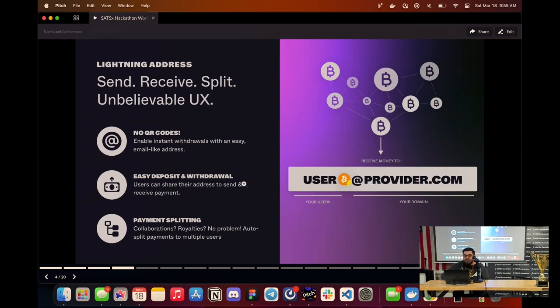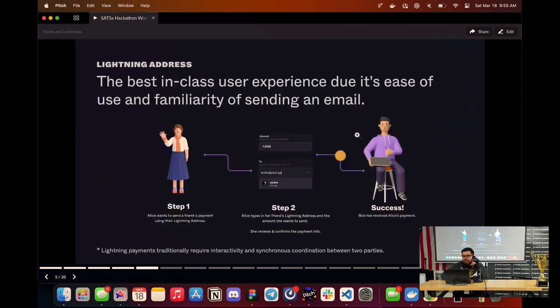You can do easy deposits and withdrawals. As I mentioned, you can do payment splitting. We have an implementation for that that we've done on the Zebedee side. Essentially, you can just collect a list of Lightning addresses and amounts from a user and then just loop over them and fire payments. So it's pretty straightforward to implement.